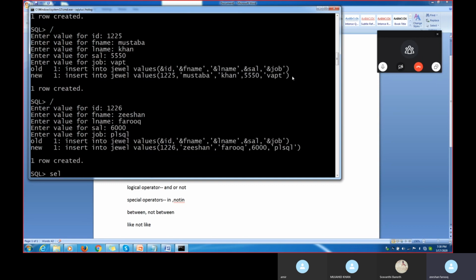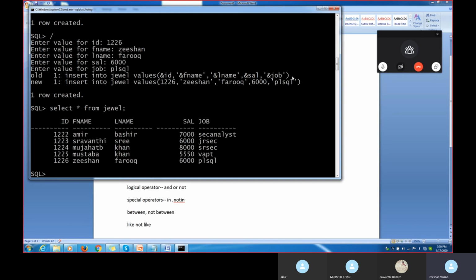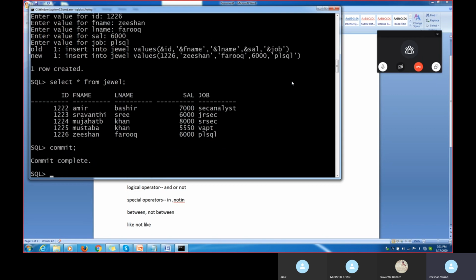Now I'm putting here select star from, for example, what is the table name we have created? Joel, right? So this is the table now. I'm saving it using the commit command to permanently save into the database. Remember I told you that it will get permanently saved.